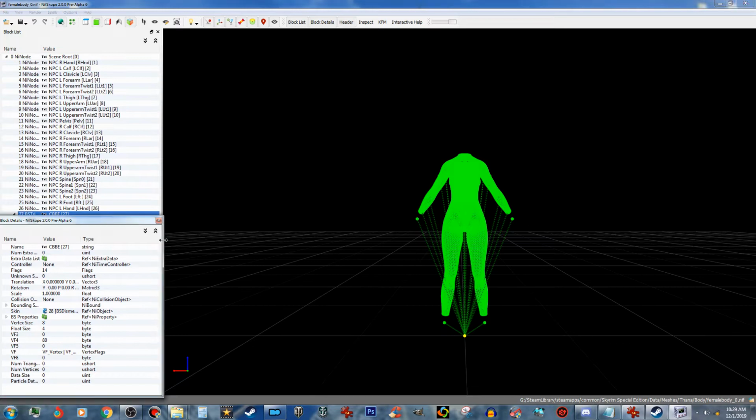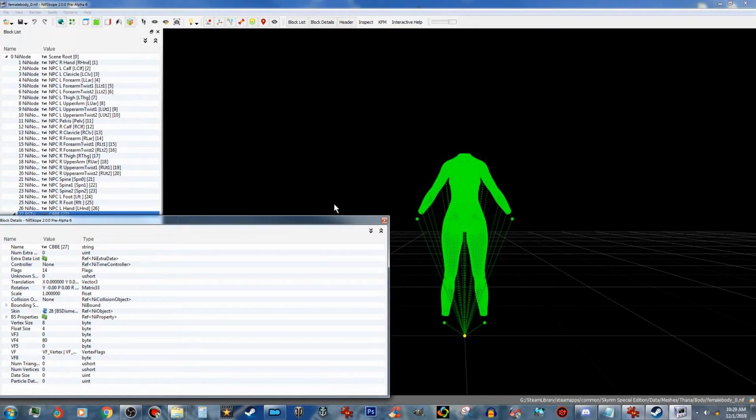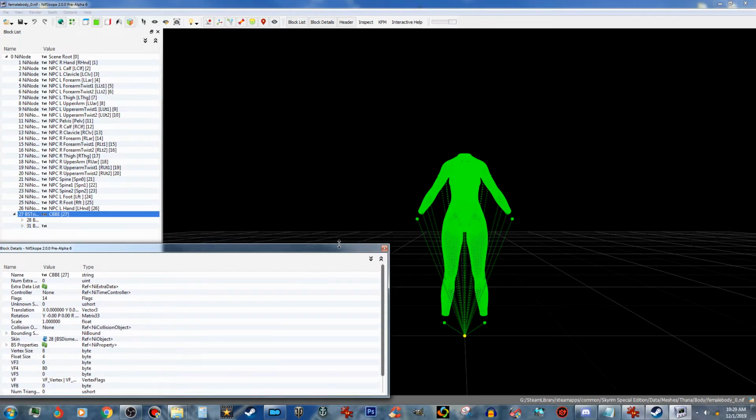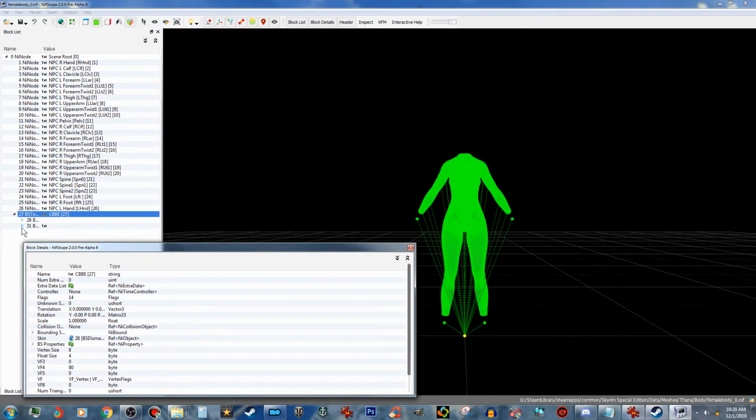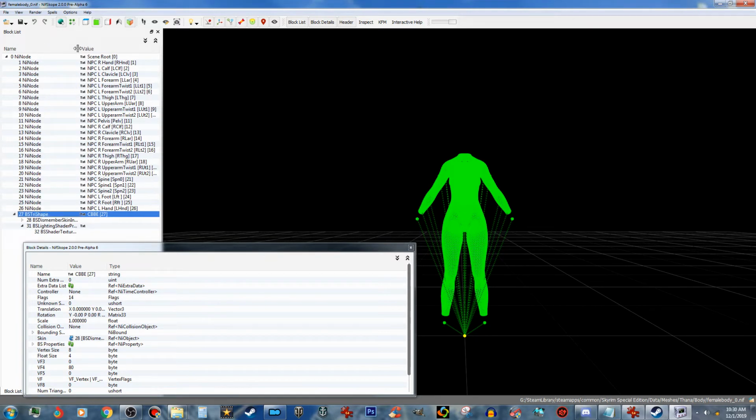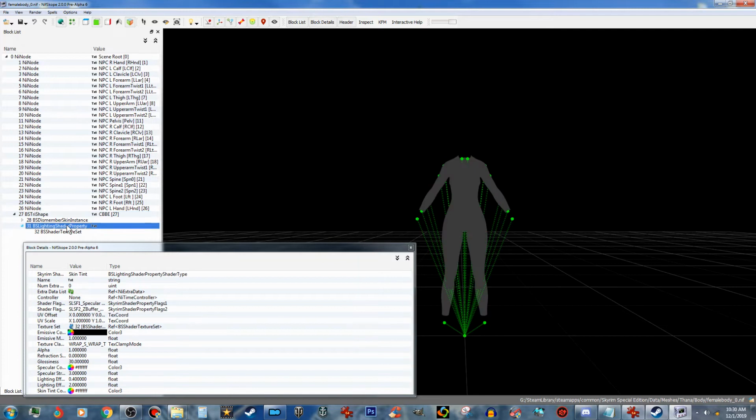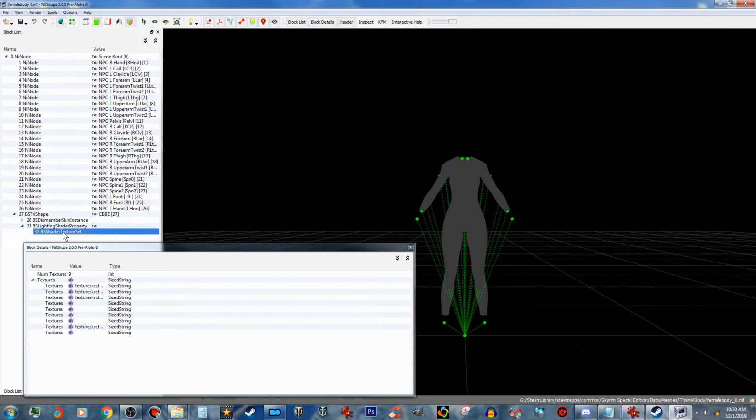I'm going to pop this out so we can see what's going on here. Move that down a little bit, move that over a little bit. And what you're going to want to do is click on this right here, the BS shader property, and underneath of it it'll say BS shader texture set. You're going to want to click on that, open that up, and you'll see these are the textures that your game uses. This is straight vanilla textures.